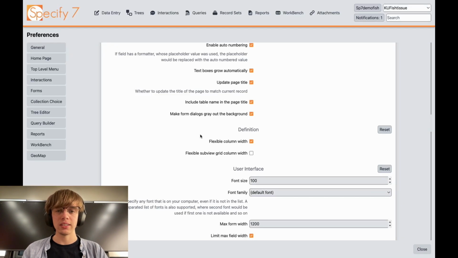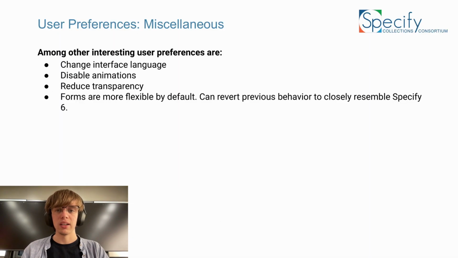And to accommodate varying screen sizes, in the recent release, forms have been made more flexible, with column widths changing automatically. Still, you can disable that option to closely resemble the Specify 6 behavior. As you can see, a lot of these options are useful not just for people with disabilities, but also for any kind of user, as they allow to customize the experience of using Specify and to make the interface look and behave the way you like it.